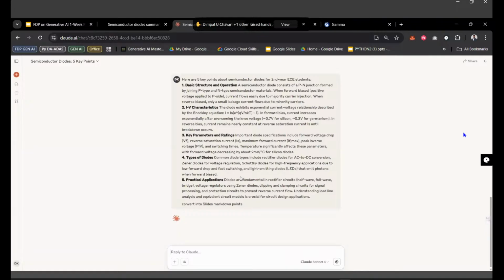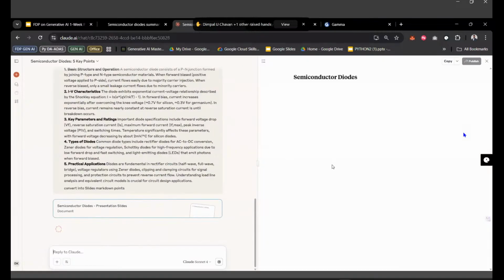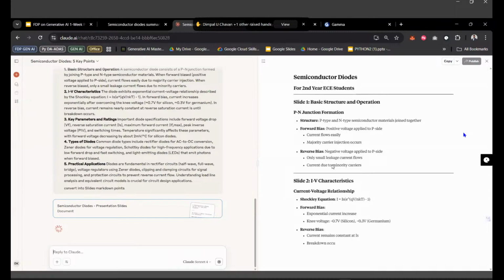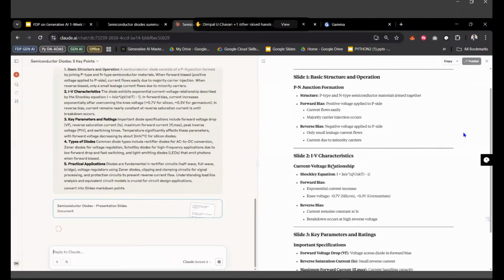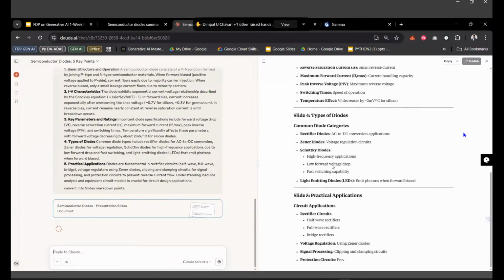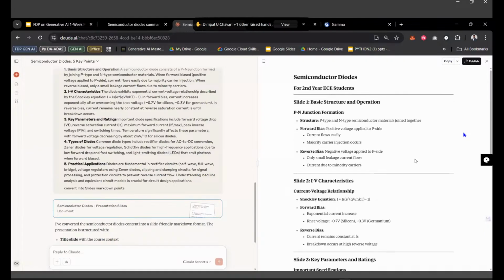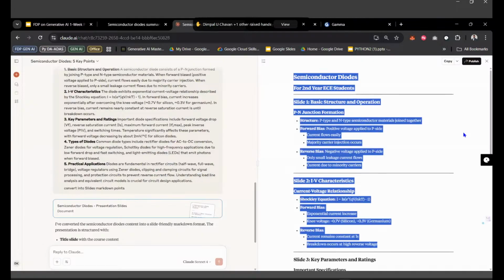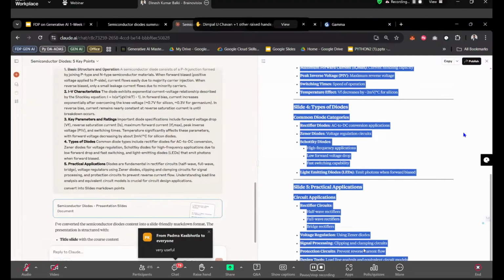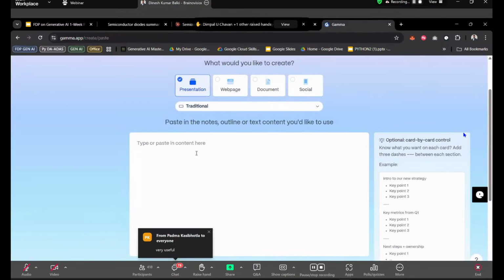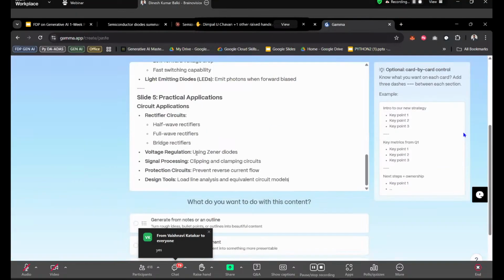Now it starts understanding the amount of data that we have given, and it starts writing the slides markdown points. Simple. We now have a full slides version of the given text. Now here comes the trick. We just have to copy this, come to Gamma, and paste it. That's it. That's all we have to do.